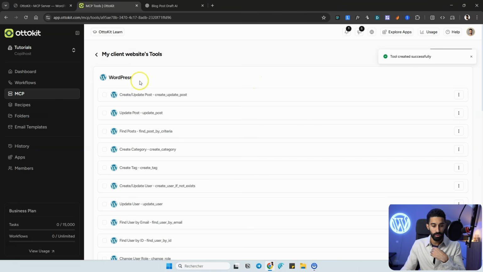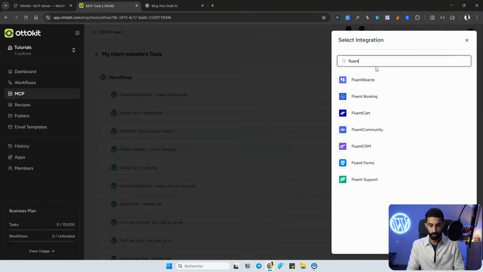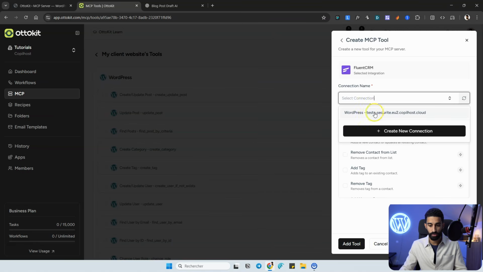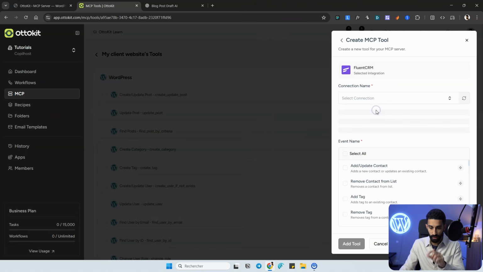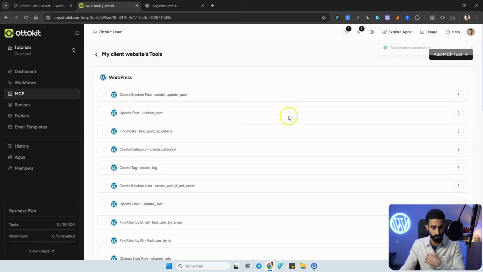And now this is all my tools for WordPress core. So these are actions for WordPress core. If you want to have more tools, just click on Add MCP Tools again. Make a search like maybe Fluent CRM. I select it, then I need to select the right connection. So Fluent CRM is already installed. It needs to be installed, otherwise it won't work. So I select it. Then I can select all events and add tools. And I can do the same again and again if I want more tools within my MCP server.